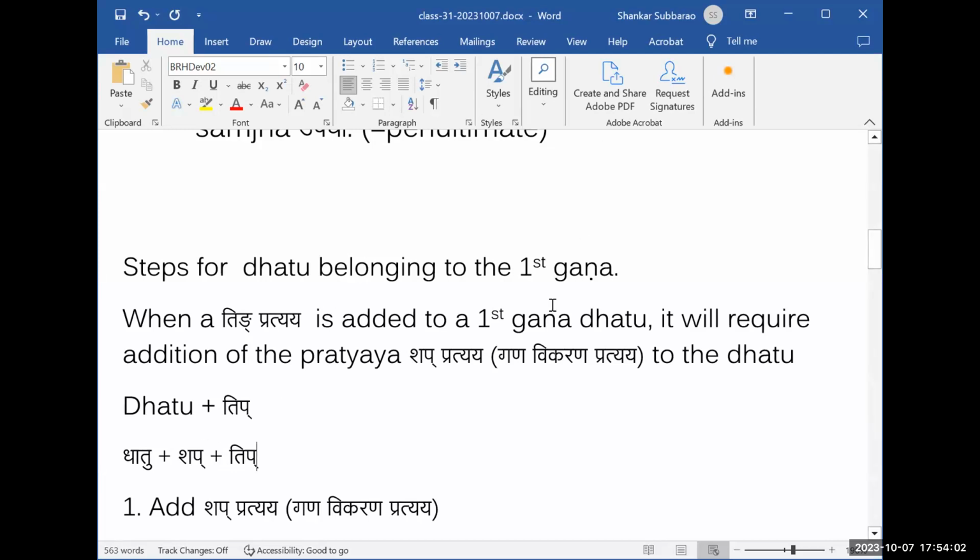Basic rule is this. Shap is a pratyaya. Tip is also a pratyaya. Whenever a new pratyaya is added, anytime, it will immediately go and stick to the dhatu. Whenever a pratyaya is added to a dhatu, where will it go? It will go and stick to the dhatu. So suppose you add a second pratyaya later, where will it go? It will stick to the dhatu. What will it do to the first fellow? It will push him out.